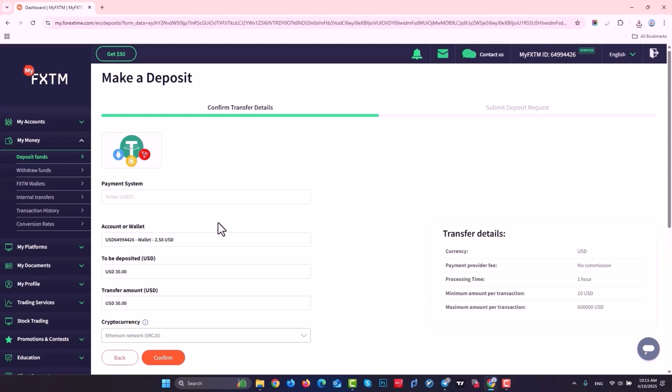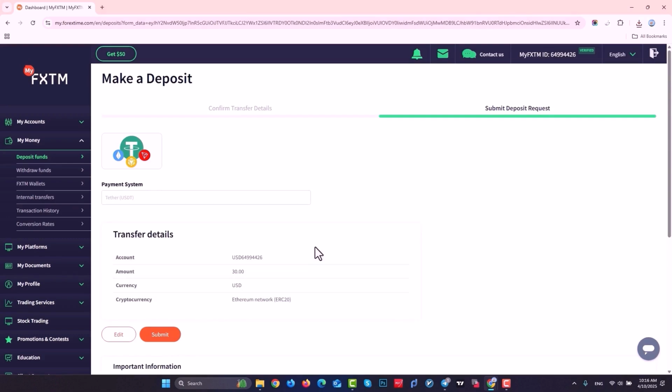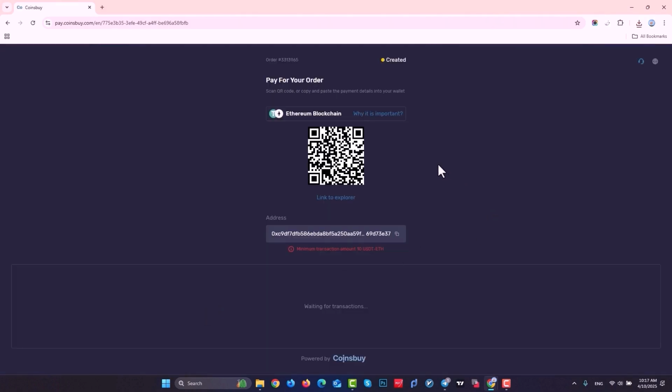In the Deposit section, you select the desired ERC-20 Tether network and click on Confirm. You will see information about your deposit and click on Submit. In the next step, scan the specified barcode with your wallet, and if you wish, you can manually enter the specified address yourself.